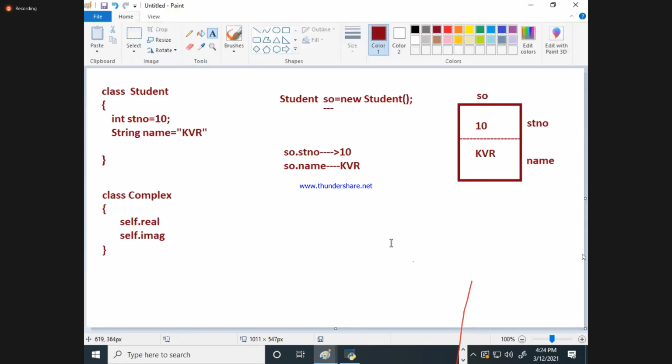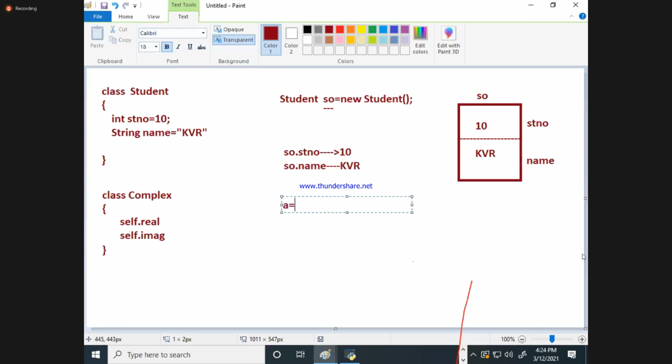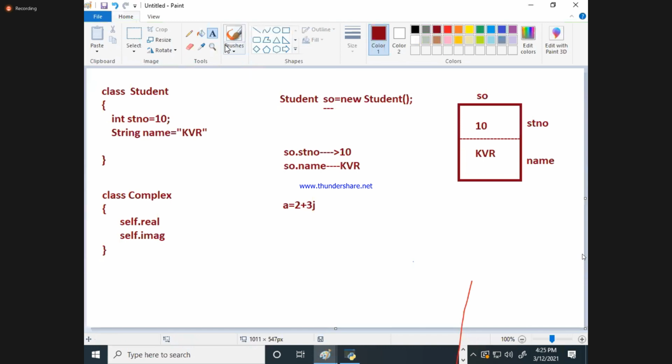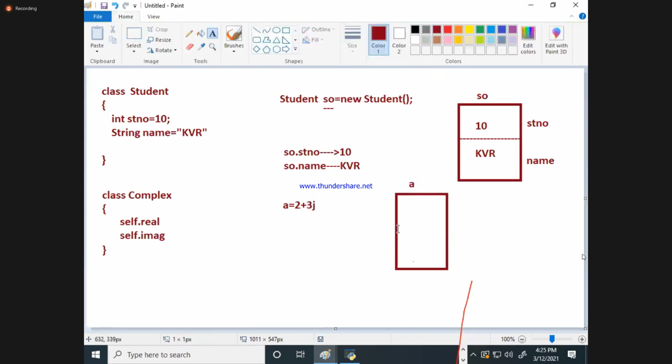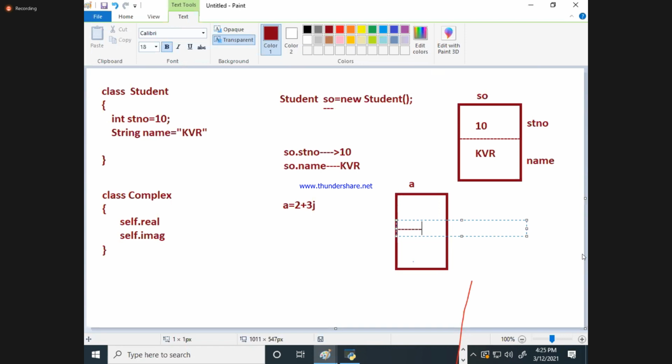And when I go for a complex object, suppose I'm saying a is equal to 2 plus 3j. Internally, this is treated as an object of which class? Complex class. Immediately, what is created? An object is created. What is the name of that object? a. How many data members are there inside? 2 data members are there inside.